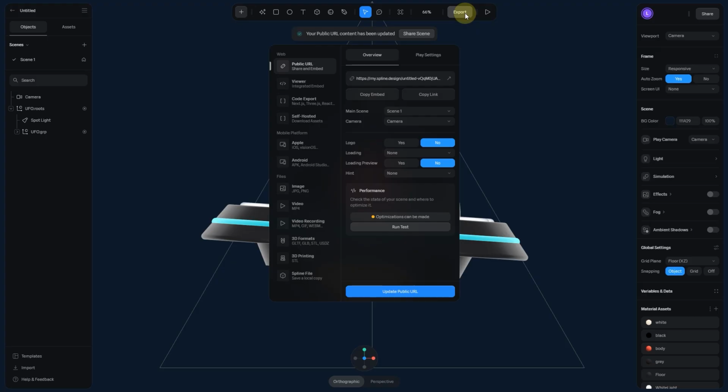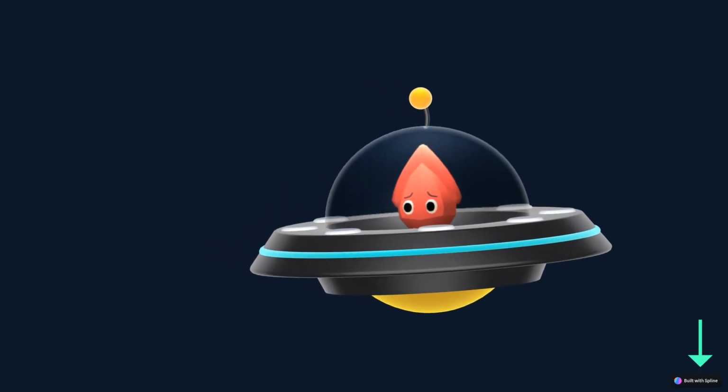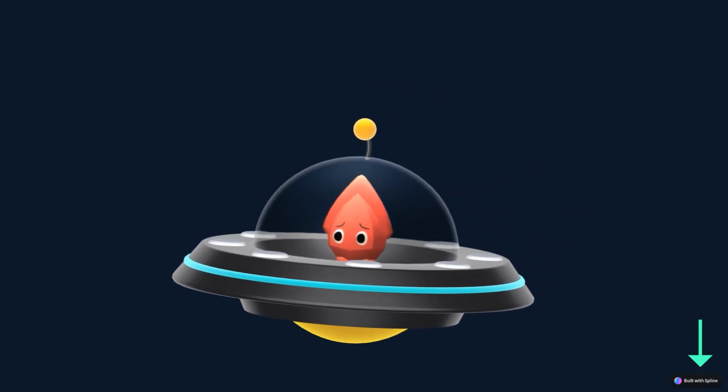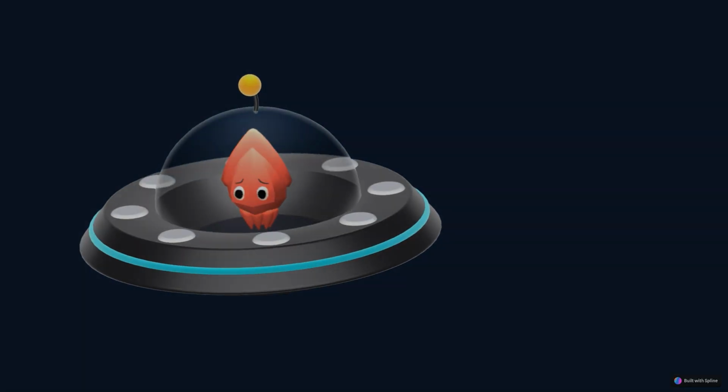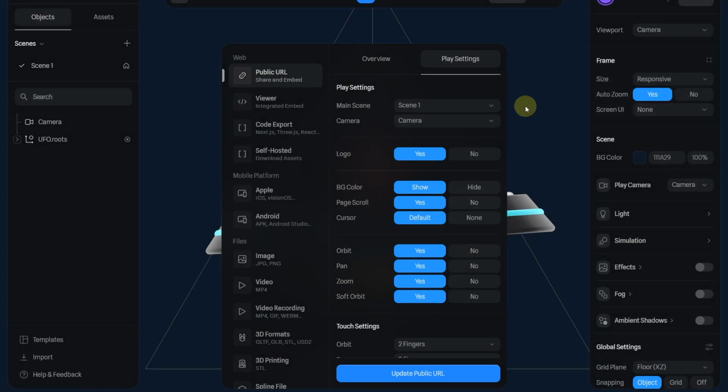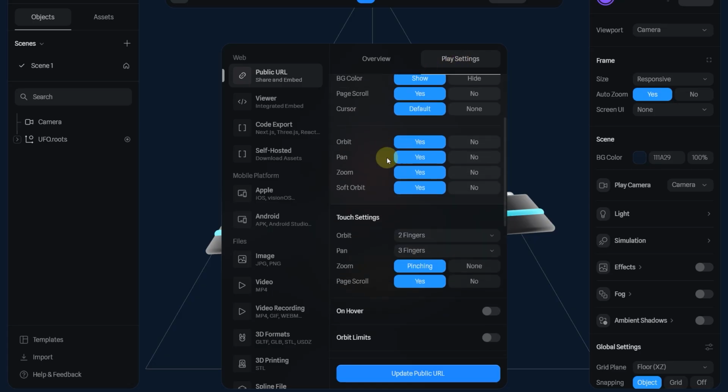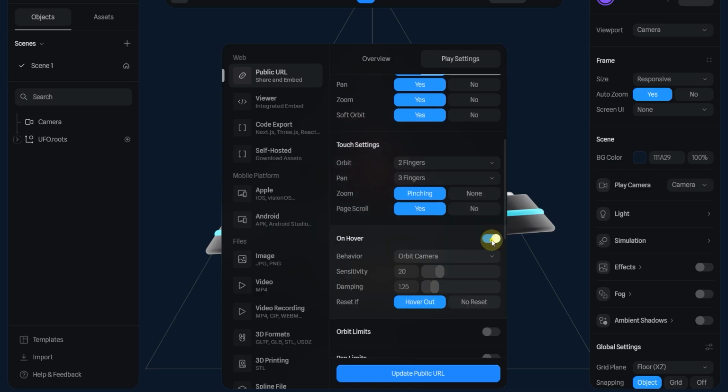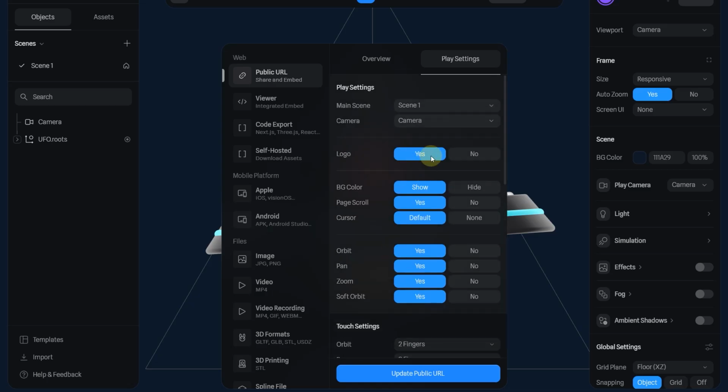For the export setting, make sure the main scene and camera are the correct ones selected. I have a paid plan in Spline, so I can hide the Spline logo, but if you are on a free plan, the Spline logo will appear at the bottom of your exported scene. In the play settings, you can set details such as orbit limits and touch settings. I will leave them as default, but I will switch the logo setting to yes, so it matches what free plan users will see. Make sure to update the public URL after making any changes.